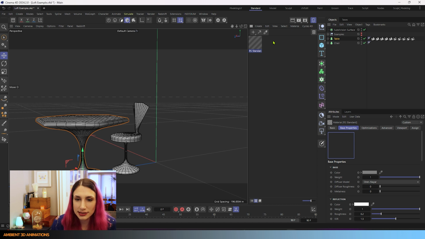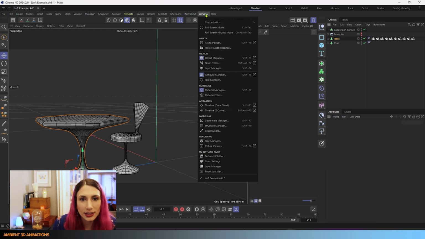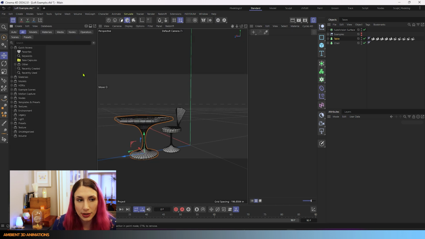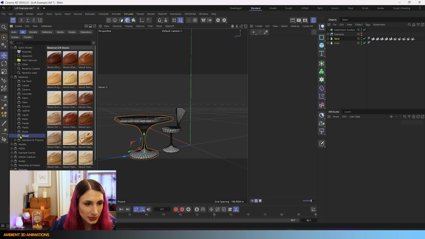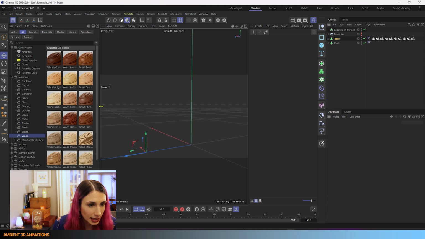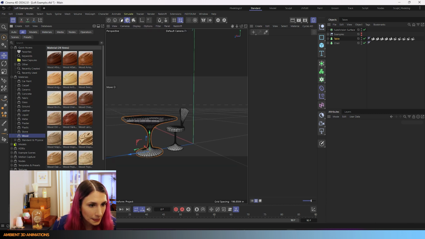So I'll just add in a standard material. Or if you want to have some fun, you could even go into the asset browser and look up some of the materials in here. Let's find some nice wood materials. Let's make this table. We'll make it wooden for fun.